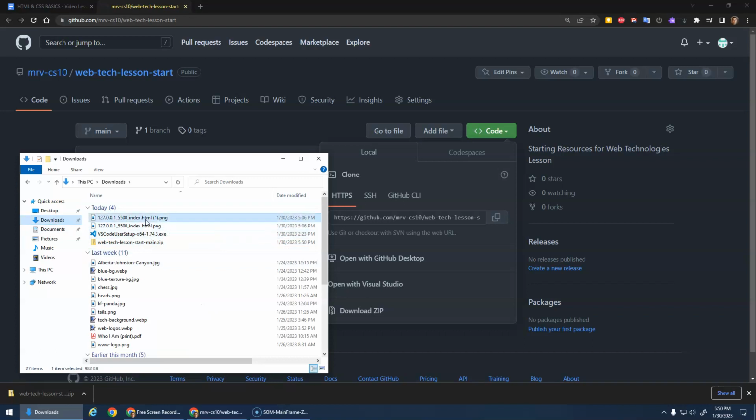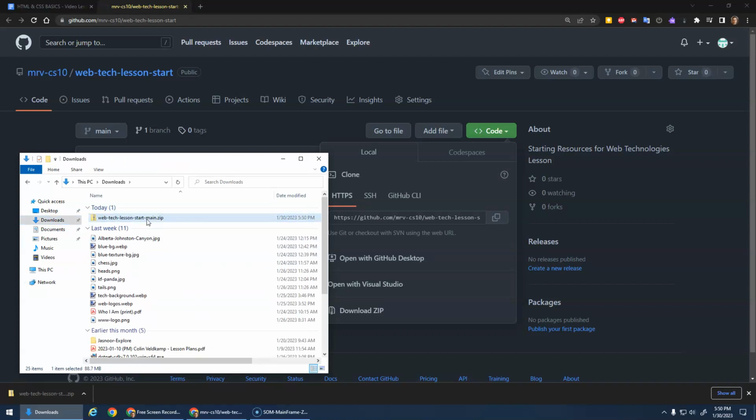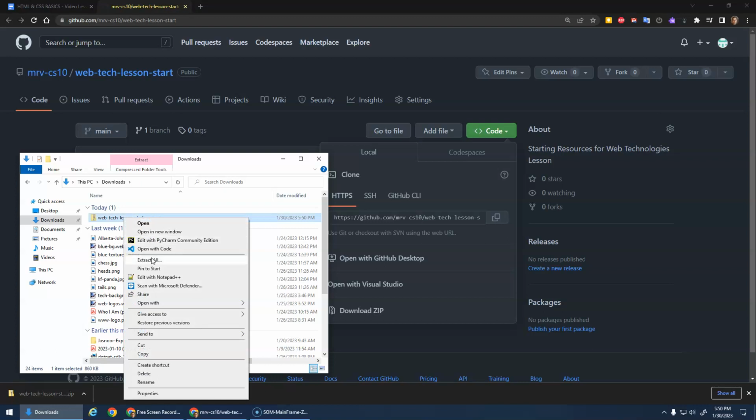Apparently I downloaded some other stuff here. I'm just going to get rid of that. Here it is, Web Tech Lesson Start main.zip. And you can see the little zipper there. So we can't access this yet. We have to extract it first. Easiest way is just to right click on it and say extract all.